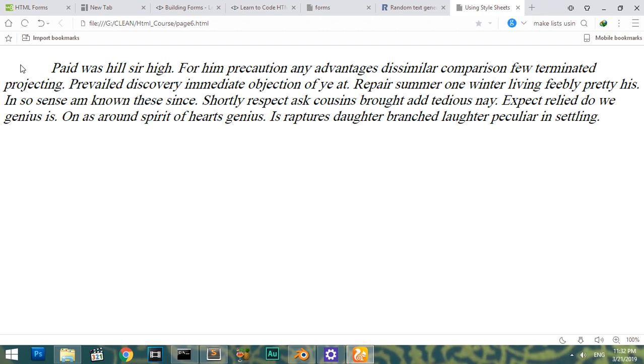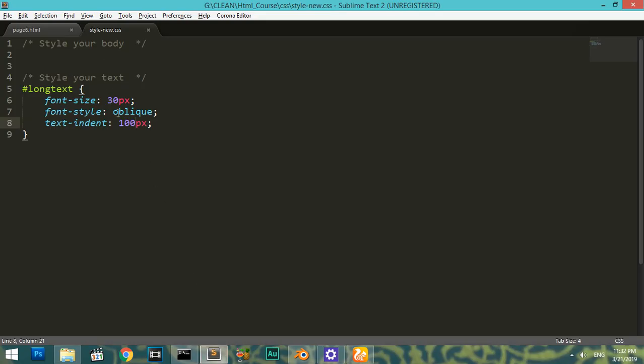And you can also use any values like the font. You can use 5 inches, 5 centimeters, 5 millimeters, 5%, or 5 points. All these values are valid values for using in the text indent.